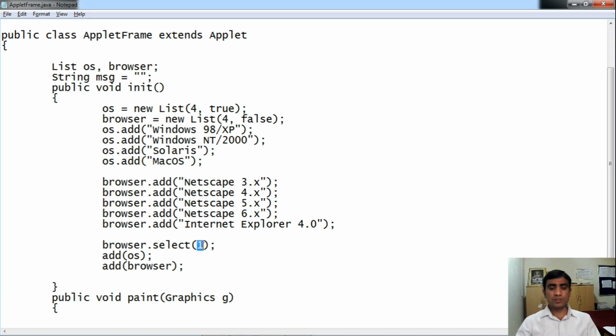Now select is a method which is used to make the default selection of an item. Here we are specifying 1 as an index value. Index value 1 goes to this one, because at the 0th position 3.x is available, at the first position 4.x is available, 5.x is next, and so on. Then we have added the OS list control and browser list control on the applet.